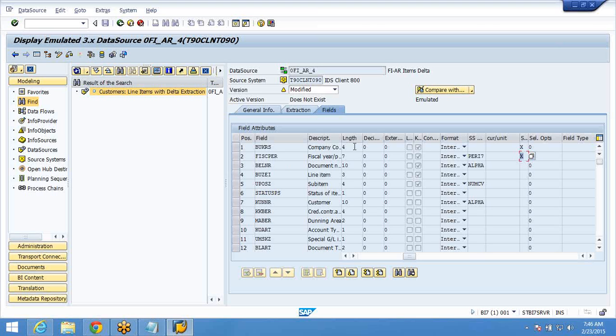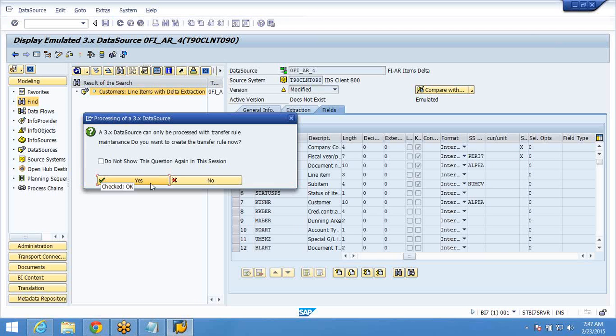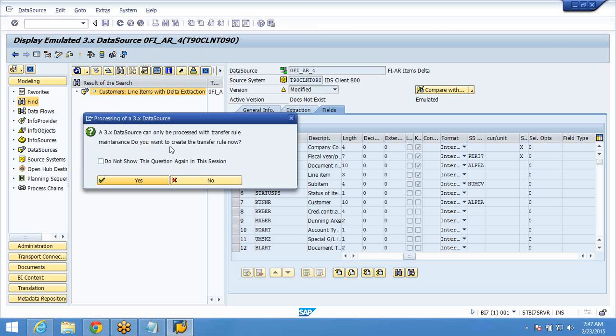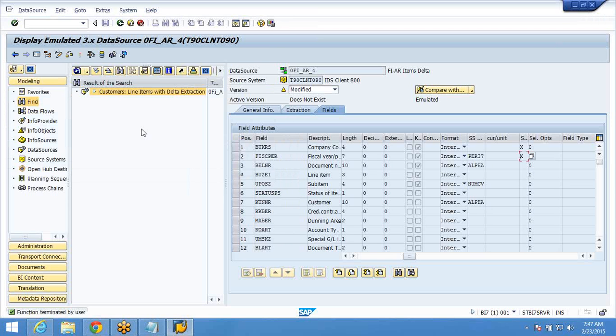Once my data source is ready, it's better to activate your data source again once your copy has been completed. So go to the change mode of your data source. Even though it is active, you need to activate again. And if you observe your data source, you can see a small square symbol in front of your data source.